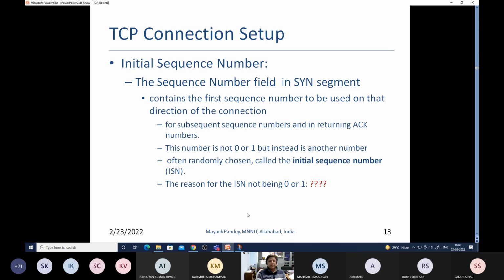The important thing is the initial sequence number. Why are we not trying to use 0 or 1 for all the connections? The initial sequence number is often randomly chosen by some pseudo-random number generator, whose range is from 0 to 2 to the power 32 minus 1. So your initial sequence number can start from anywhere. It can start from 20, it can start from 30, and then wrap around at 2 to the power 32 minus 1. The question is why the ISN is not 0 or 1 all the time.